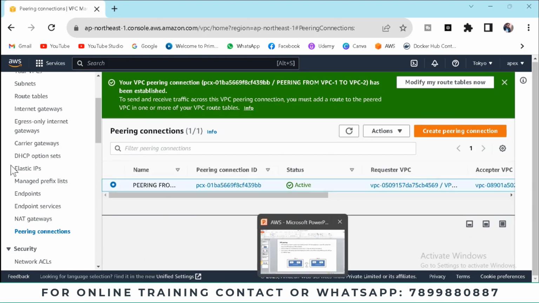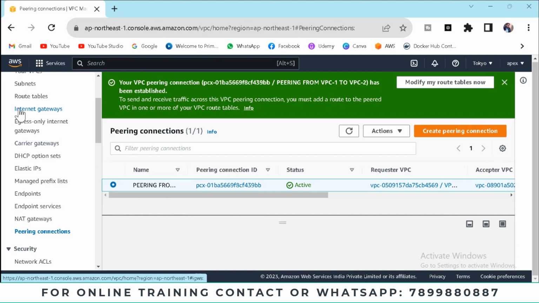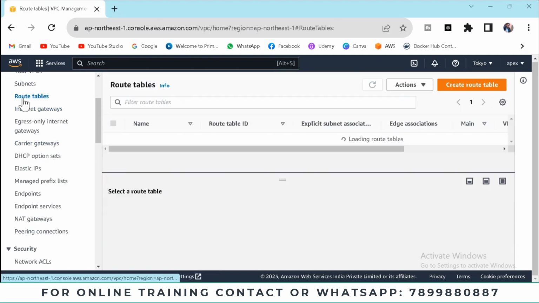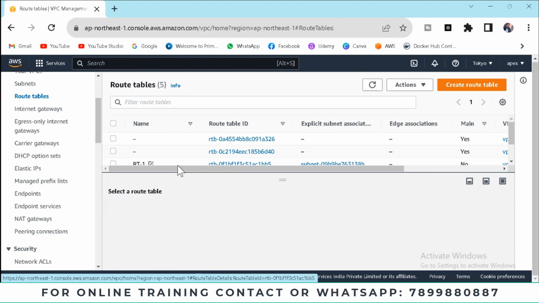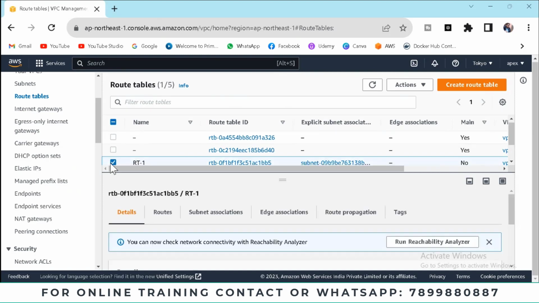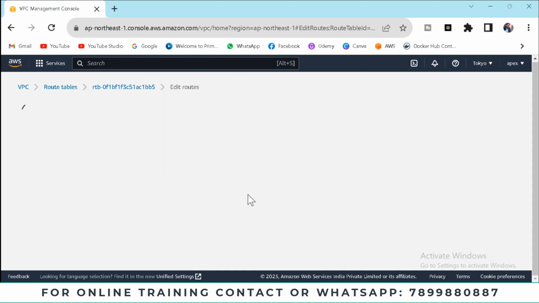Now what we have is the route table, right? Route table. Why? We need to define, with this peering, that route table 1 and route table 2 have to communicate. This VPC1 and VPC2 should communicate, right? So for that, we need to go to route table 1 first. So first we'll select route table 1, go to routes, click on edit routes.